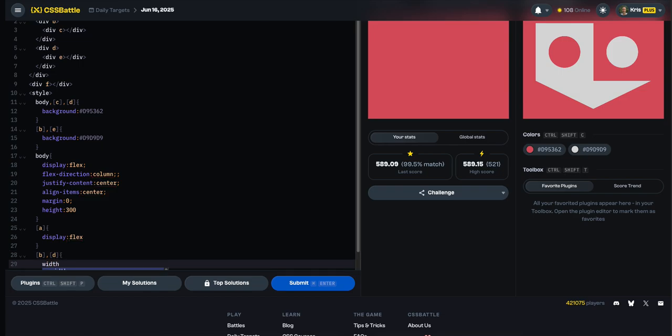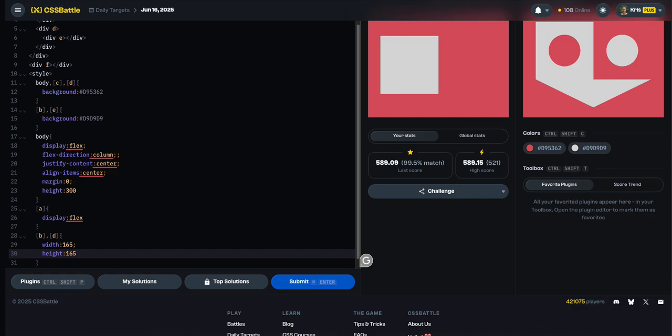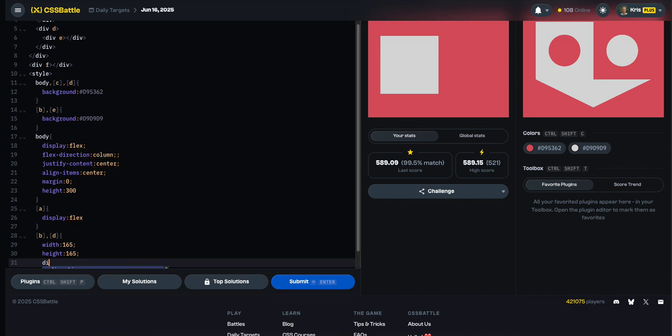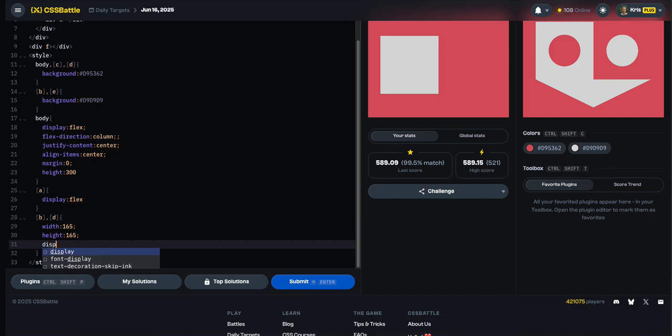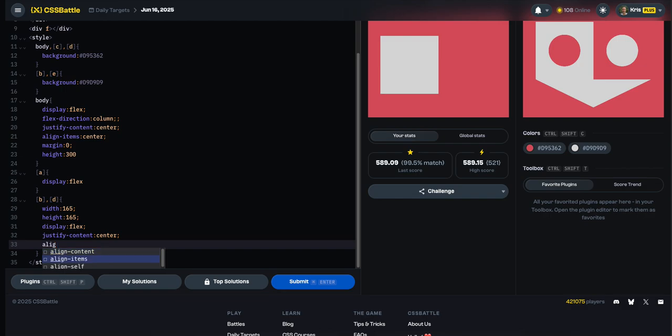We're going to have a width of, sorry, can't see my code, 165 and a height of 165. Good, that looks about right. Since that circle isn't in there and is in the center, we're going to give it a display. Oops, sorry, can't see that. Display of flex, and then we just need to justify content center and align items center. And then we should be all set with that.